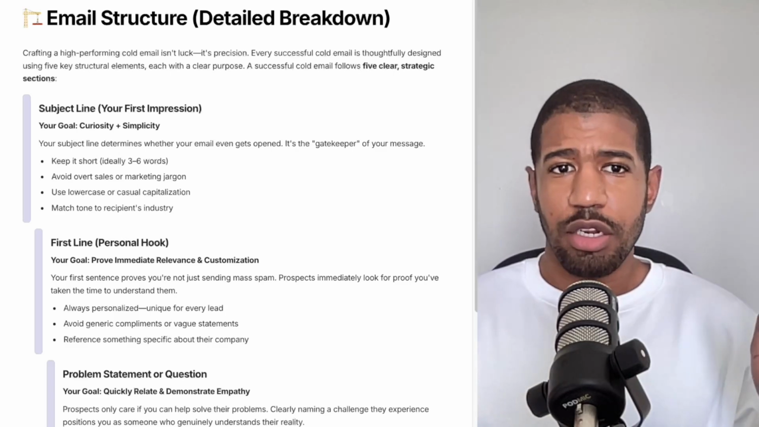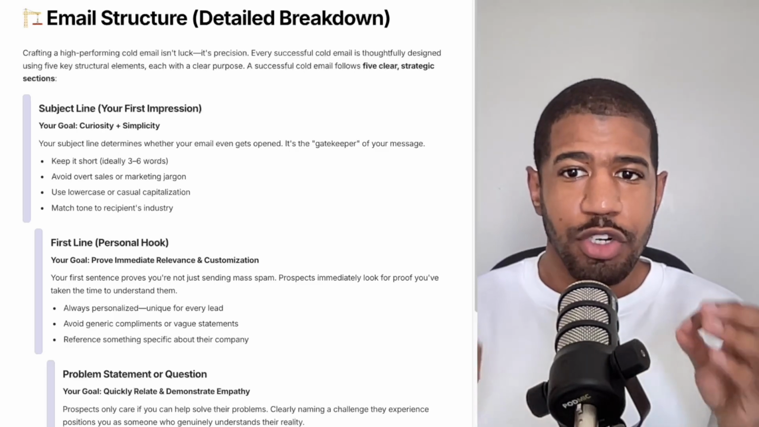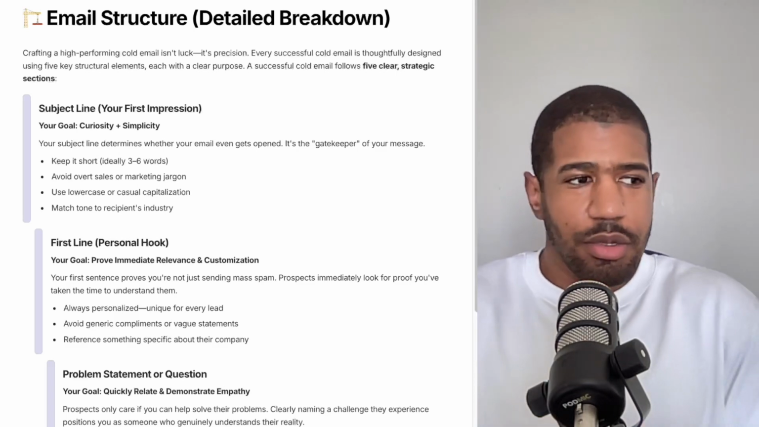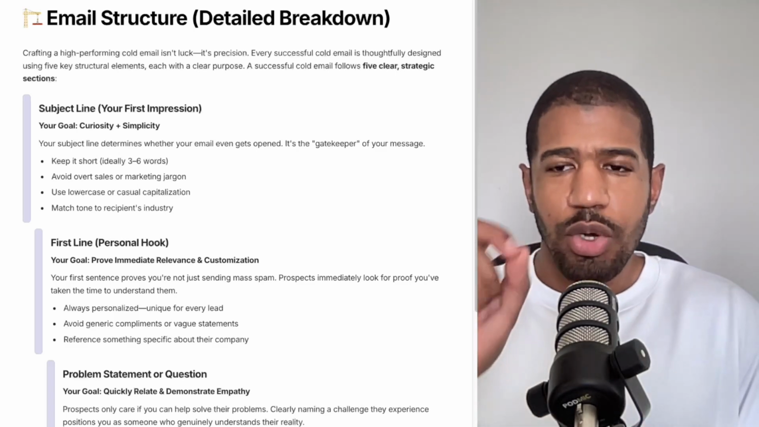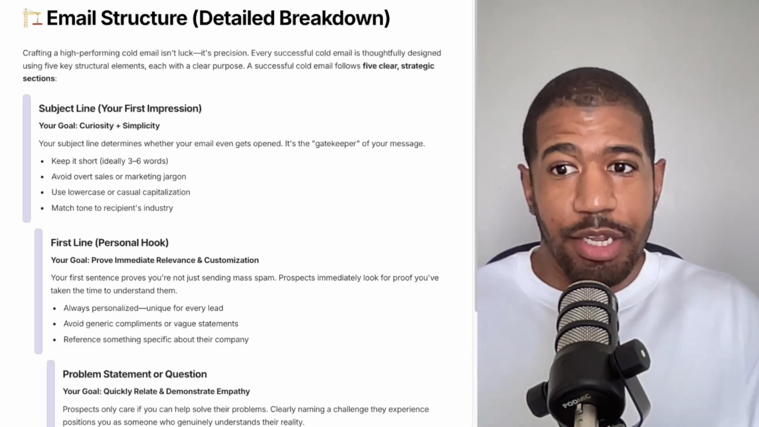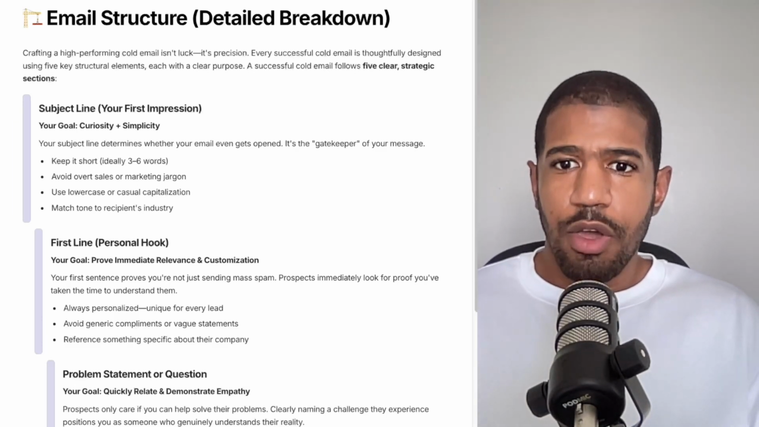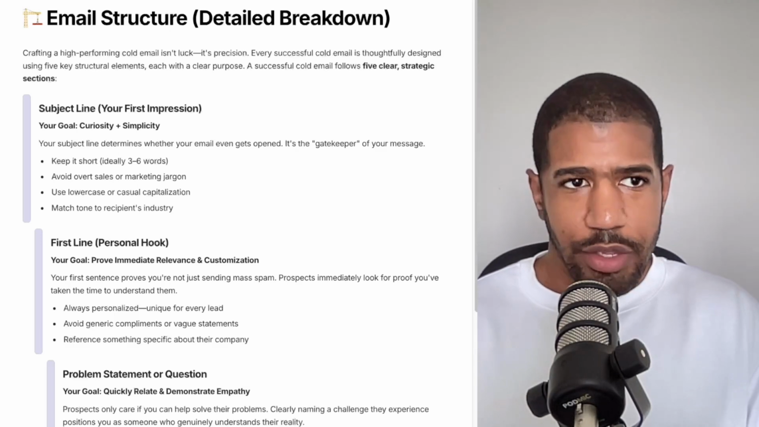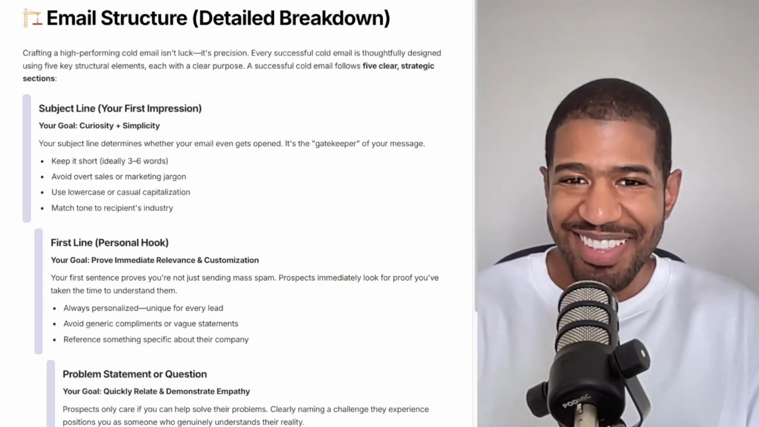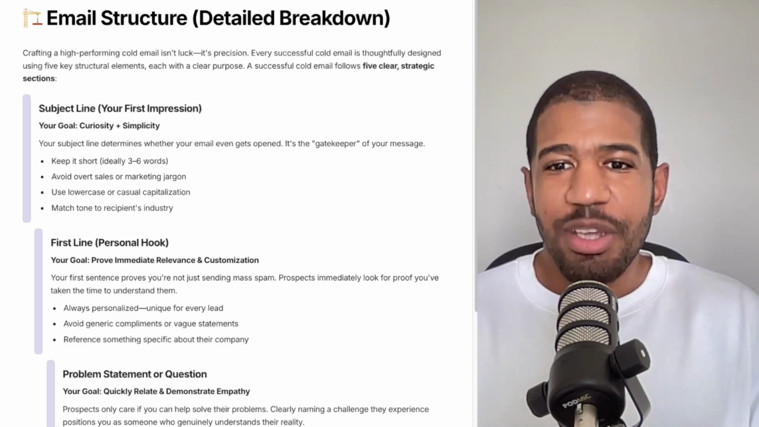Again, don't give this too much thought. Who are you and why are you reaching out? Your first sentence proves you're not just sending mass spam. You want to have that tailored one-to-one effect, ideally, the closest you can. Prospects, the people you're emailing, immediately look for proof that you've taken the time to understand them. Make it personalized. Avoid generic compliments like congrats on the success. We all know you don't really care. Avoid vague statements. Reference something specific about their company.